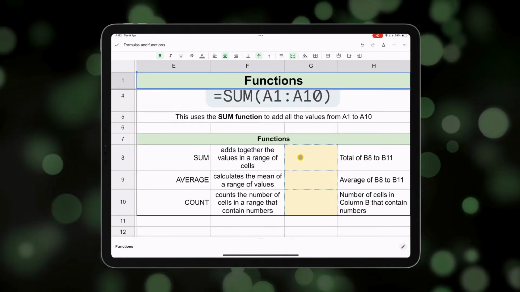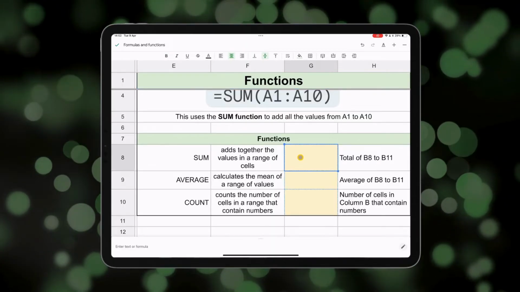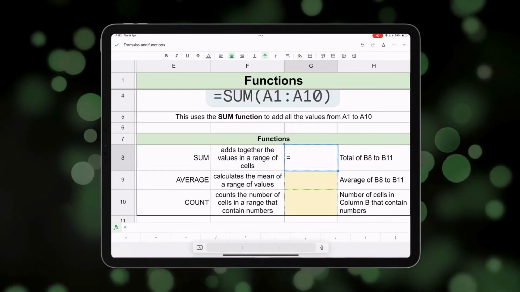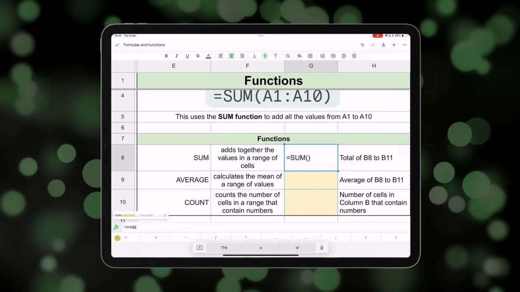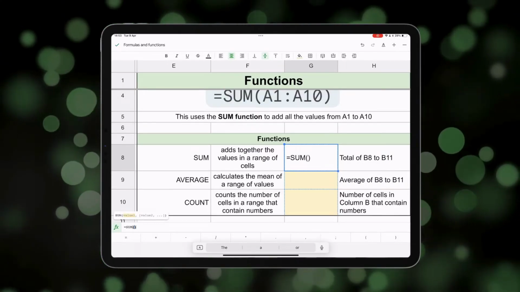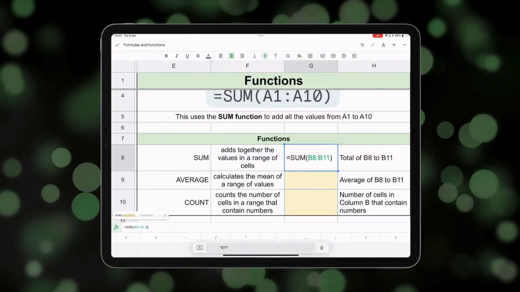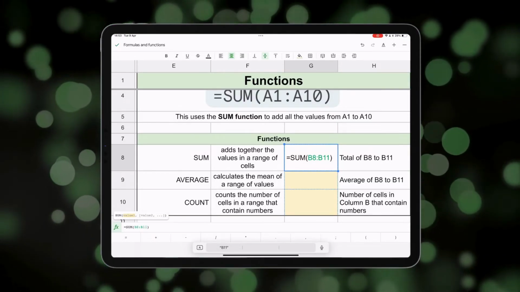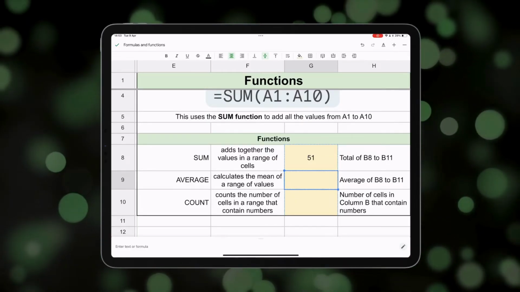Here we're going to add all the numbers from B8 to B11, and we can do that with the sum function. Again, we start our formula with equals, type sum, you'll see it appears as a suggestion here at the bottom, and then you can enter your values. To do B8 to B11, we're going to type B8, use a colon, and then B11, and that includes all cells from B8 up to B11. So the total of all the numbers from B8 to B11 is 51.